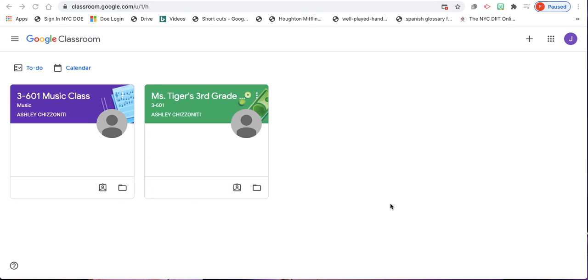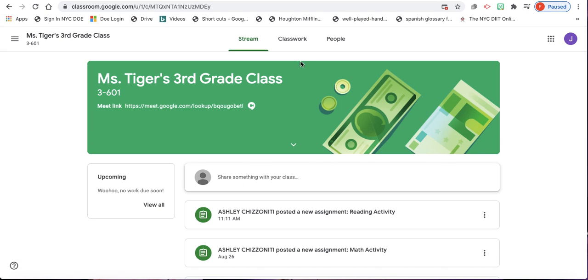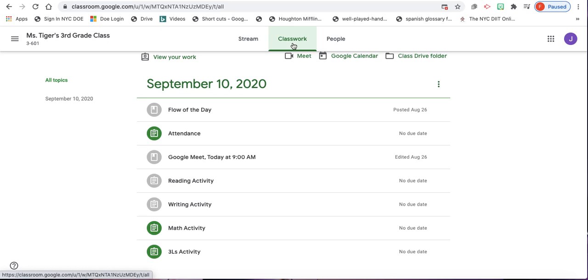If you want to turn in work that you've drawn or written on a piece of paper and you don't want to use a Google slide or a Google document, you can do any work that you want on paper and you can add it into your assignment for that day. So if you click on your class, remember you go right to Classwork.